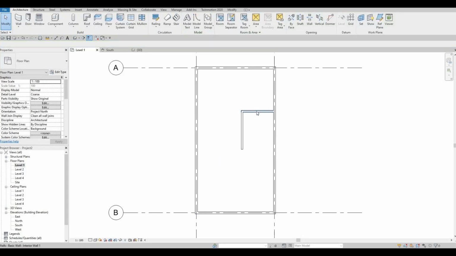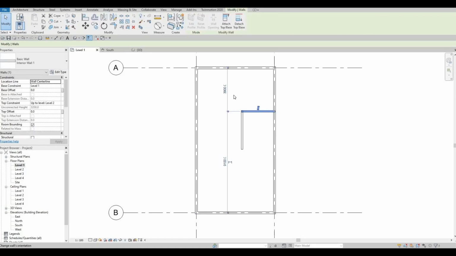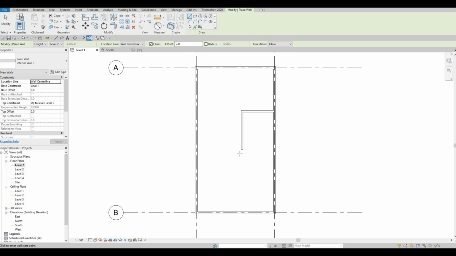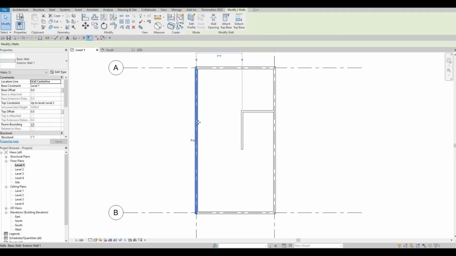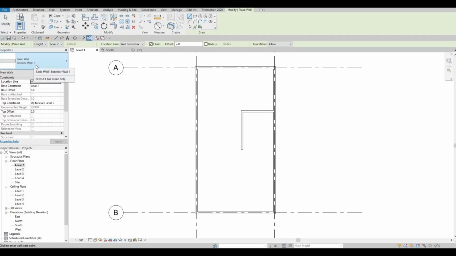Press escape. You can select this again and then click CS or this icon so that you can automatically redo the command that you selected. So this is interior 1. If you press escape and select exterior wall and click this icon, exterior wall number 1 will be active as well.